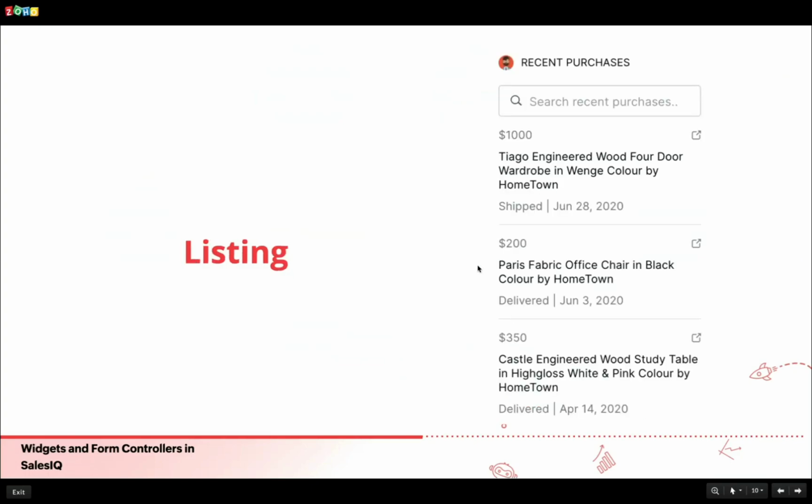Next comes the listing section. This is actually the main section that I was talking about earlier. This section can be used to display a list of records corresponding to a conversation. Here we have a list of items that have been purchased by the same customer in the past. You can also search through requests if you're looking to find something specific.